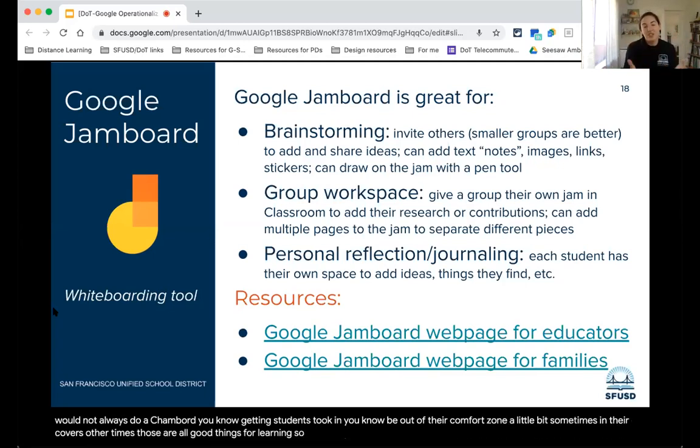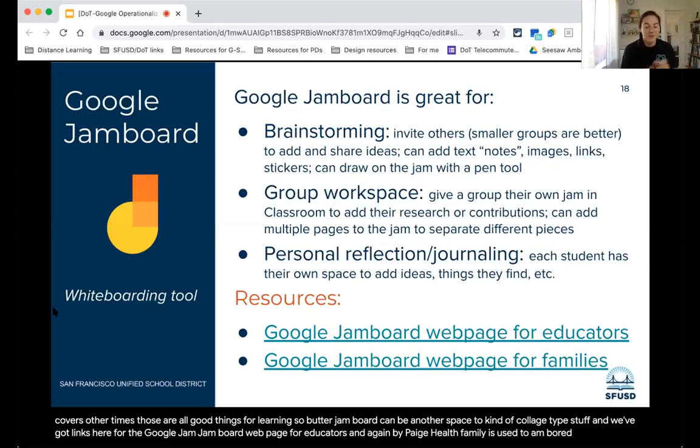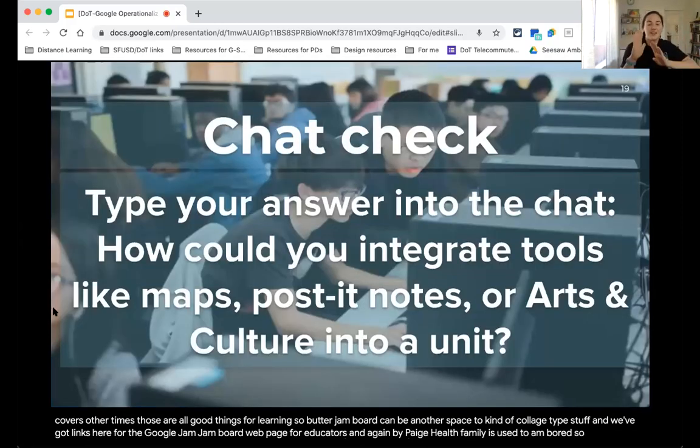So, but a Jamboard can be another space to collage, or again, do more multimedia type stuff. And we've got links here for the Google Jamboard webpage for educators, and again, a page to help families use Jamboard.